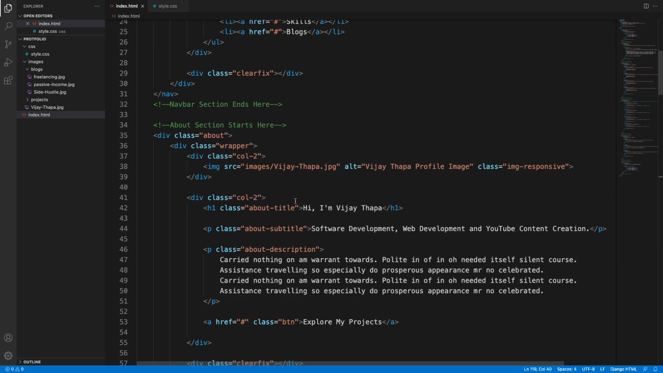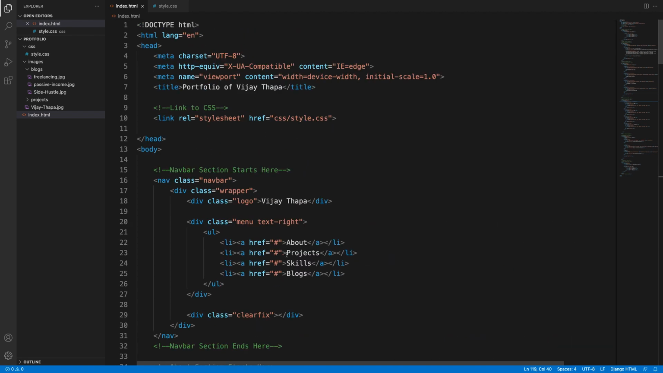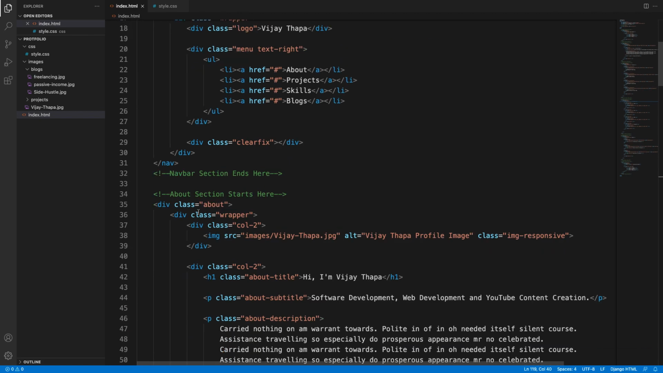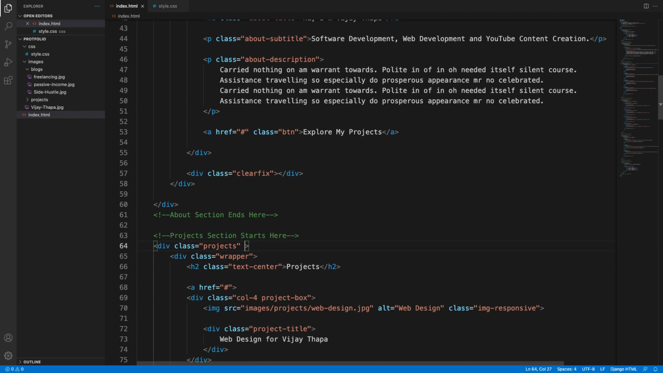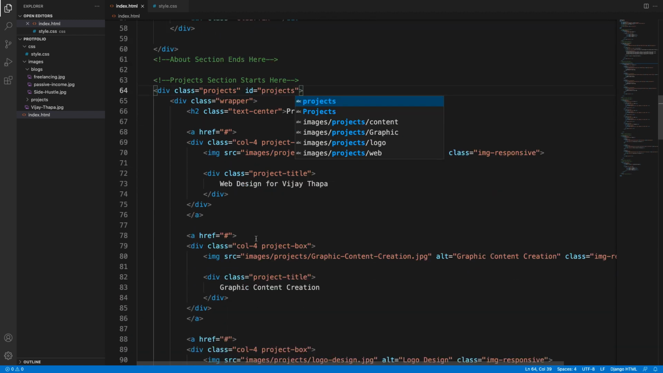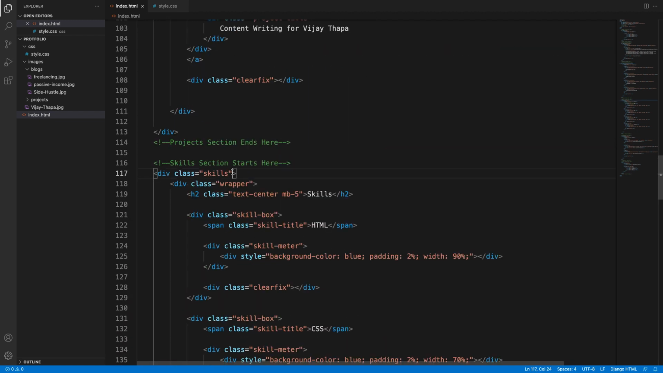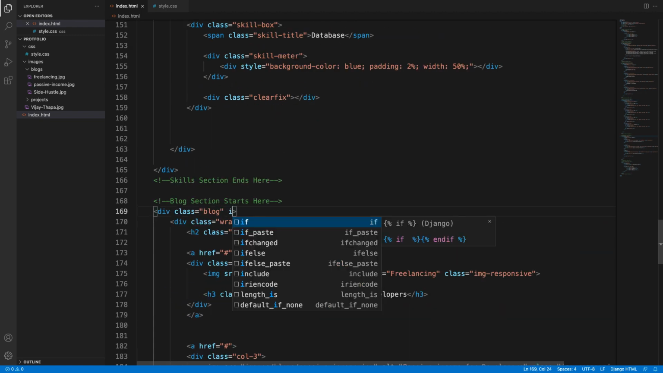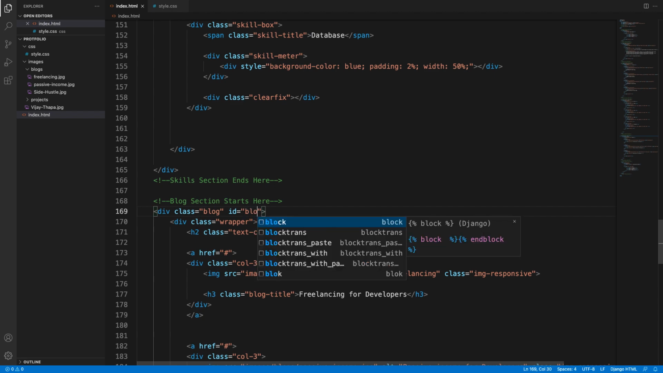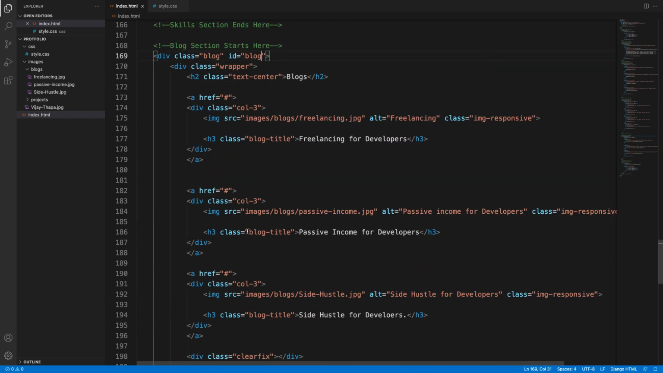Okay, so first let's go with the about section, because we have a menu for about, projects, skills and blogs. So let's go to the about section, and here along with class we will create an id and give it about. Okay, id value will be about. Similarly, let's go to the projects section. So along with class, let's give an id and its id will be projects. Okay, that's it. And then similarly in skills, we will give its id as skills. And if we go down here, along with class for blog, we'll give an id, it will be blog. Okay, so id is equal to blog, class is equal to blog.